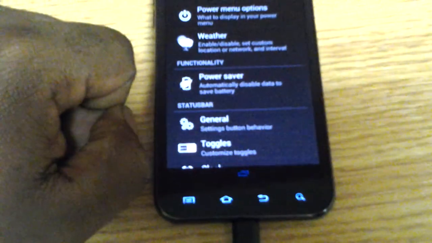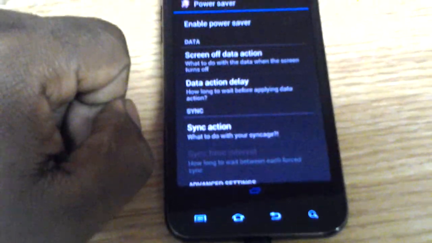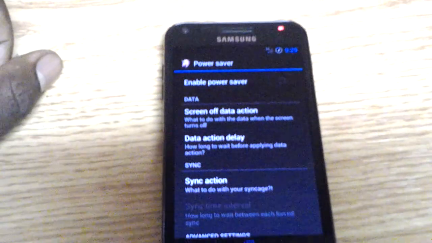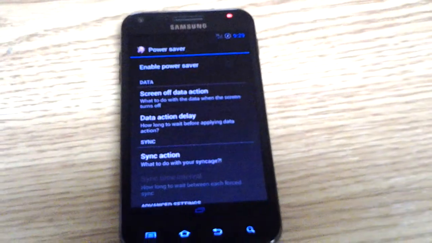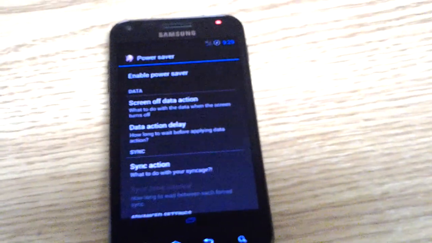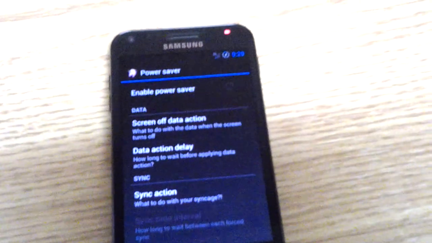We have power saver, and do not enable this. It gives you a pretty scary warning stating that if you enable this, it's not fully supported yet, and there's a chance that your phone might have to be factory reset. So yeah.